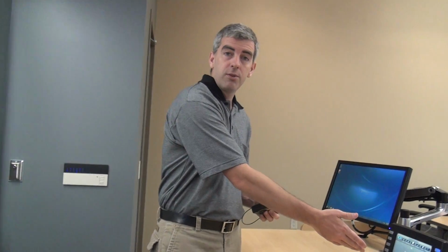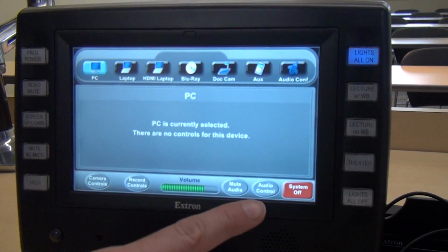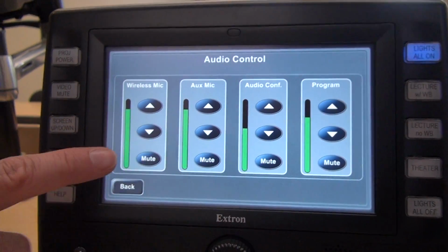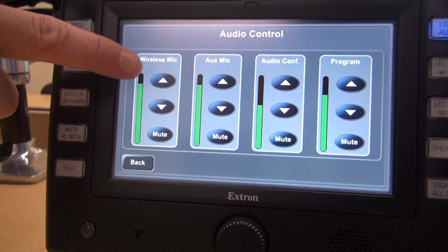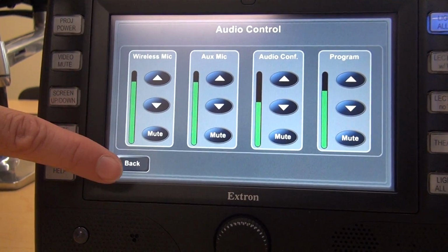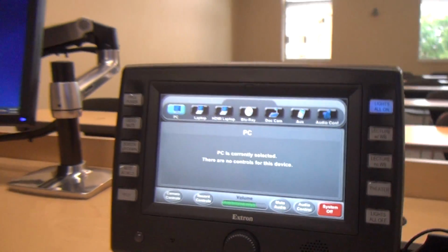And if it's too loud or too soft, I can come to my touch panel here, and now you'll see it's powered up. And in the bottom right we have the audio control button. When I press that button I get a few options, and on the left hand side is our wireless microphone option. I can turn it up, turn it down, or mute it, and when I have it set to the way I want it, I go ahead and hit the back button to get back to my main screen.